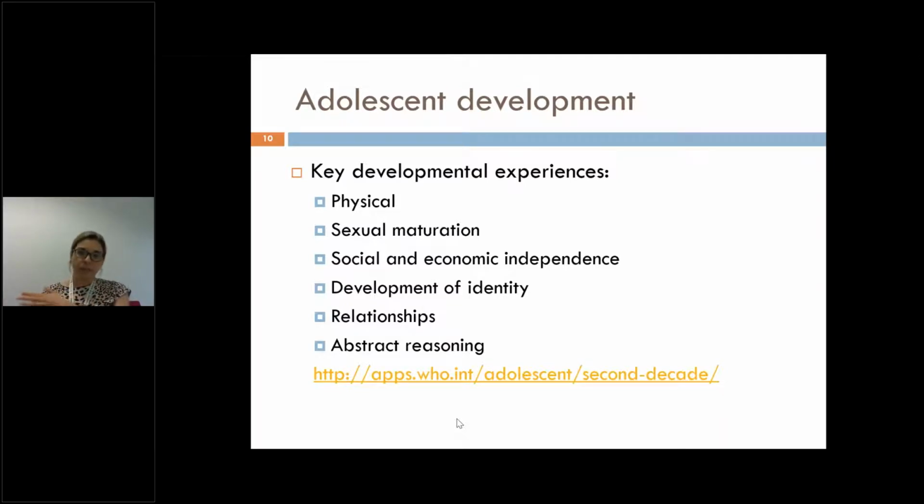So in that first year of being 0 to 1, as a baby and into being an infant, you have this massive growth spurt, triple your size, triple your weight. And then in adolescence, we do this the same. We have this pre-pubertal growth spurt, or in girls, this kind of more elongated growth spurt. And then there's the sexual maturation, social and economic independence that many of you mentioned, that development of identity in your relationships, and this abstract reasoning.